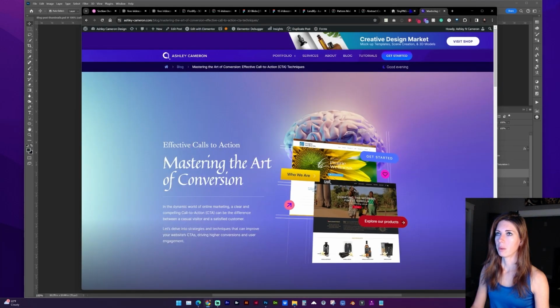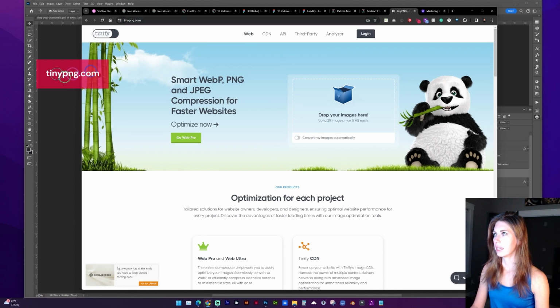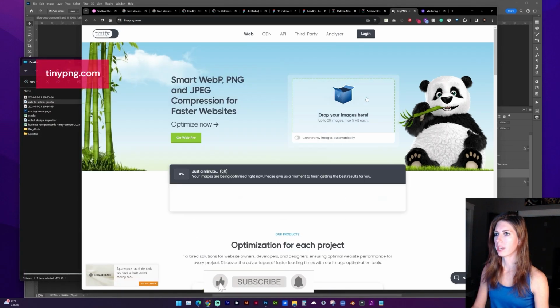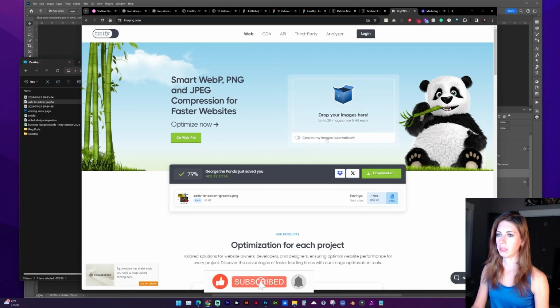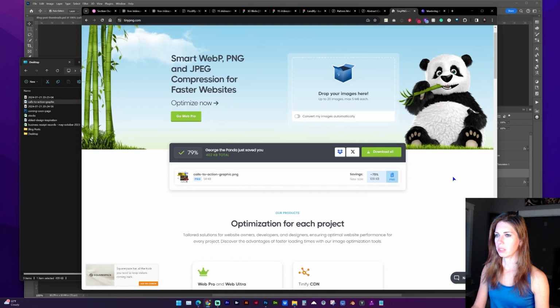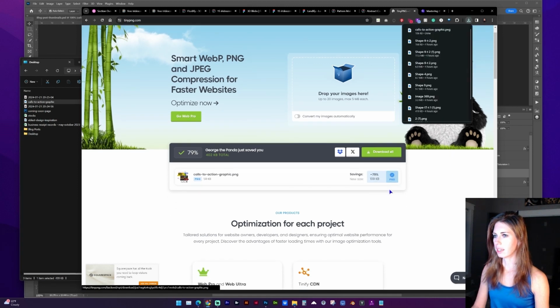So the website you're going to want to open is tinypng.com. And here you can just drag and drop your image or multiple images, up to 20 images. And if you have multiple images, you can download them all or just click on the little download icon.